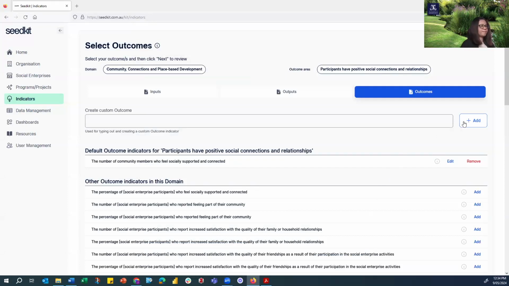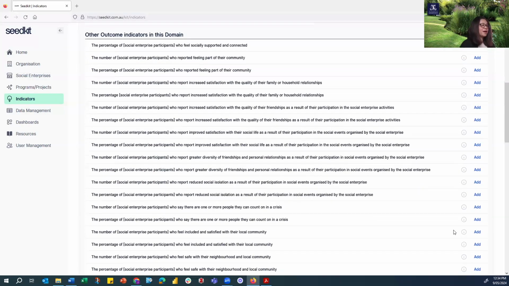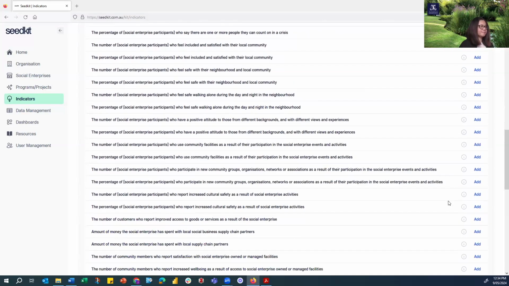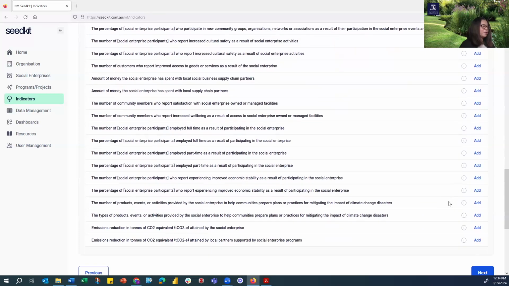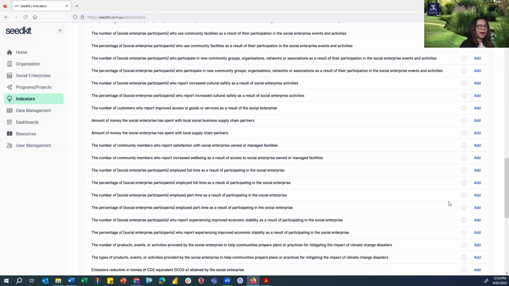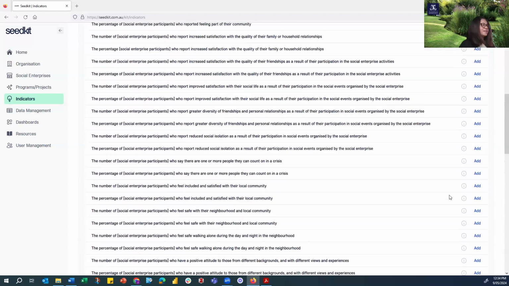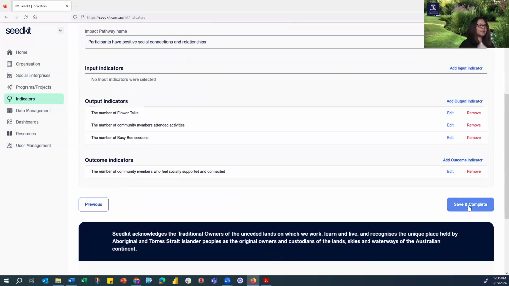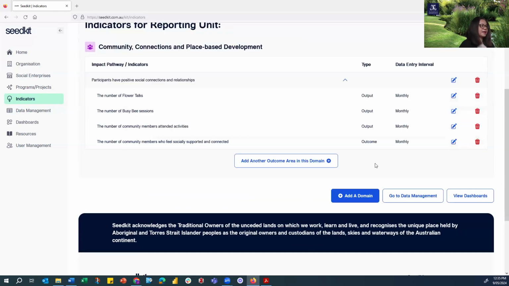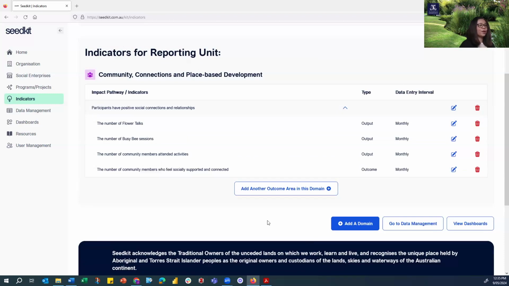And of course, we can create a custom indicator that we would like to have, or select from the list here. So these are the indicators in the library in this domain, but not categorized in this particular outcome area. So next we can save and complete, and then you'll get a view of the indicators selected in your impact pathway.